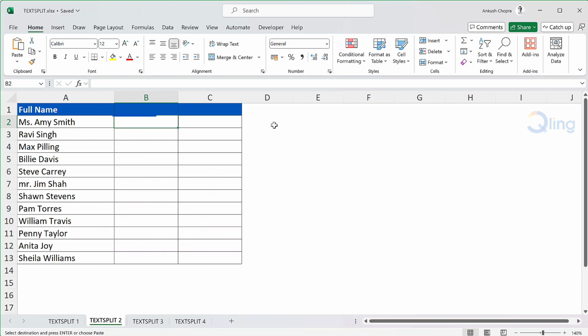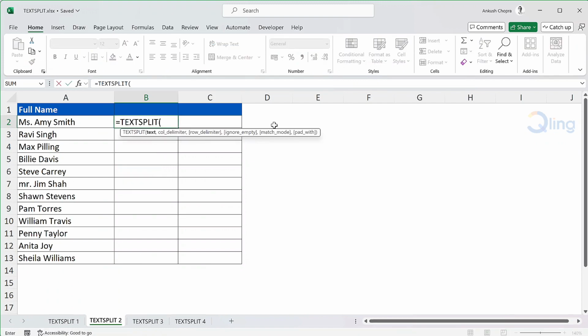Like before, we start writing the formula in cell B2 and we begin by writing TextSplit. First parameter will be the same like we just saw earlier, it will be the cell A2. Now since we don't have just one delimiter, we have three, so we will provide an array of delimiters. To provide an array of values in Excel, we will use a pair of curly brackets. Open curly bracket, and our first delimiter is of course space, which we will write in a pair of double quotes. The second delimiter is miss.